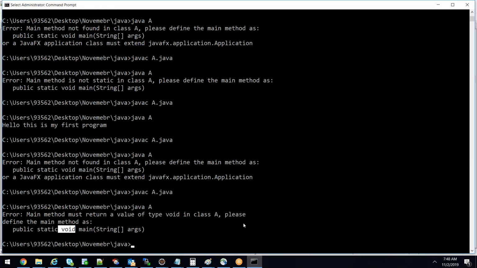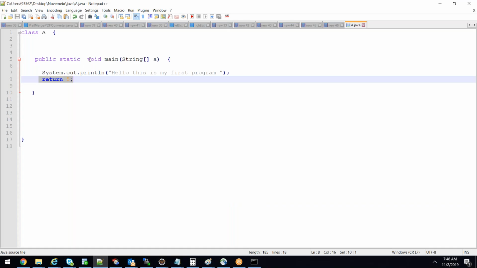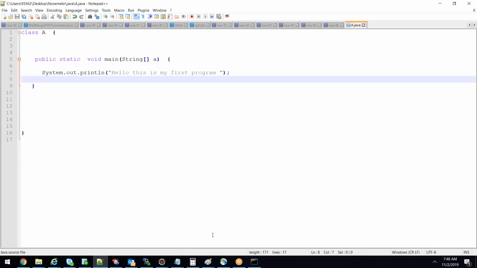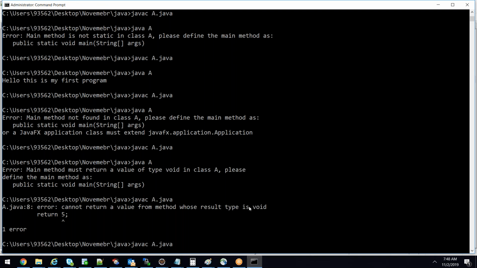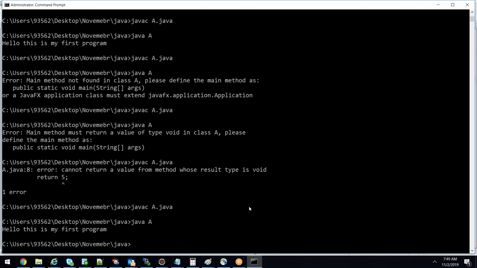First of all, forget about running the program. First of all, compilation itself will fail, correct? It's saying you cannot return a value from a method whose return type is void. So I have to remove this return value, correct? Now I have to compile the program. I'll get the latest .class file, and now I can run the program. Any questions here? No.